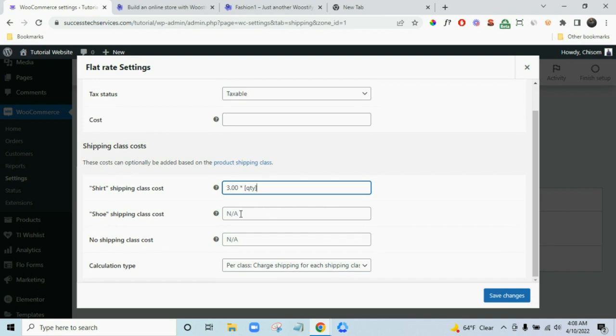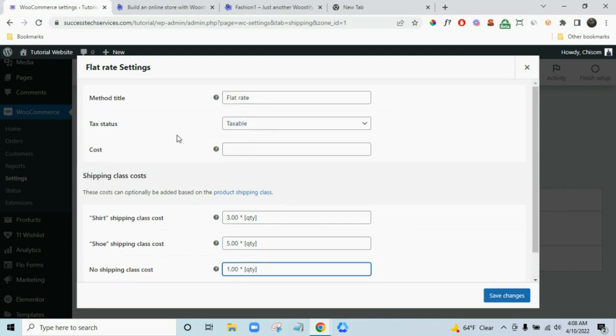So maybe for shirt, I just want it to be $3 per quantity. Maybe for shoe I want it to be 5 per quantity. And then no shipping class cost. Maybe I just want it to just be $1. Okay. So you want to leave this one here empty. You can also choose your tax status. So if you want shipping to be taxable, you can click that. If you don't want it to be taxable, just click on none. So I can change the method title to standard rate, and then save changes.